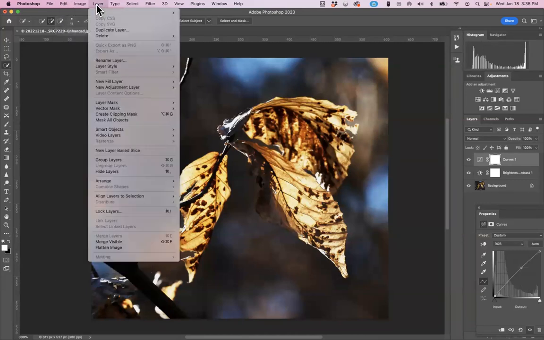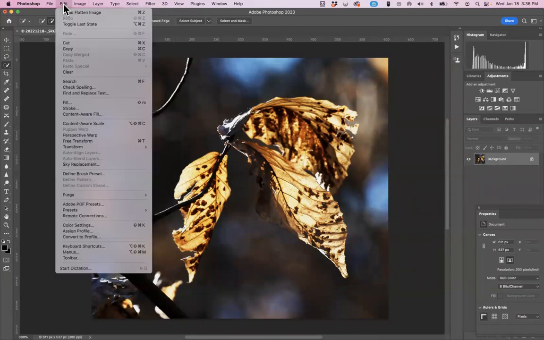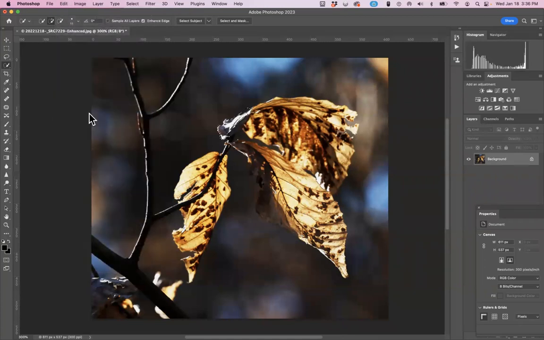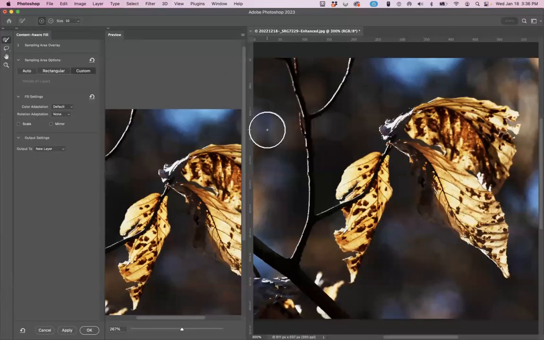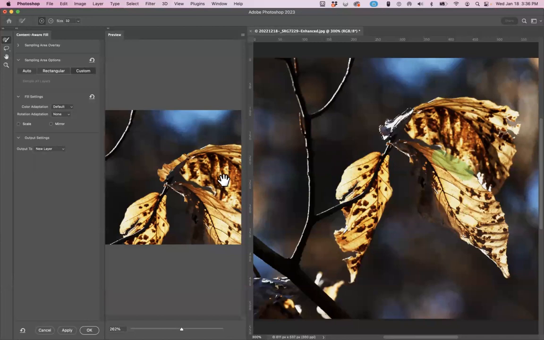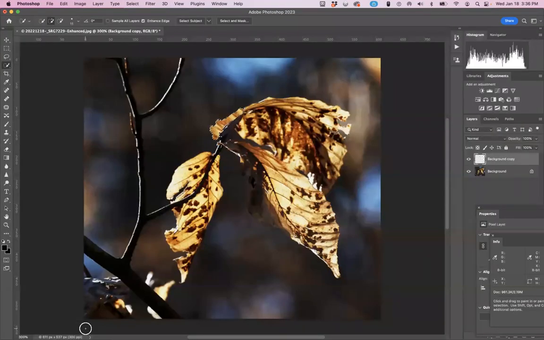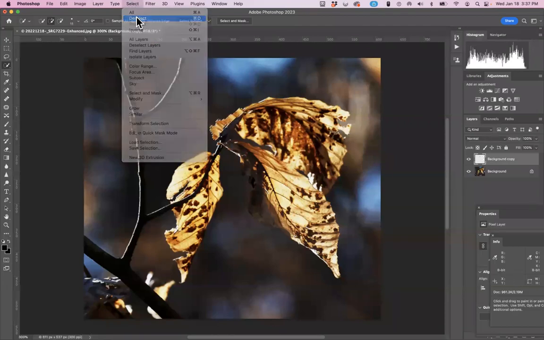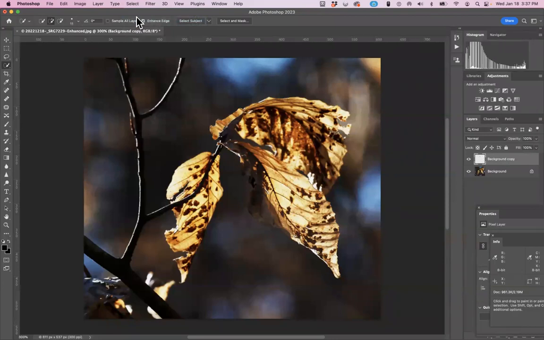What have I got here? I got a layer. Oh, let me flatten the image because I did that. So I go edit, content aware fill. And now I'm going to pick maybe right in here. And you'll see over here, see how it's filled now? Okay. That's good. Select, deselect. Now, how does that look? I think it's better. Much better, yeah.